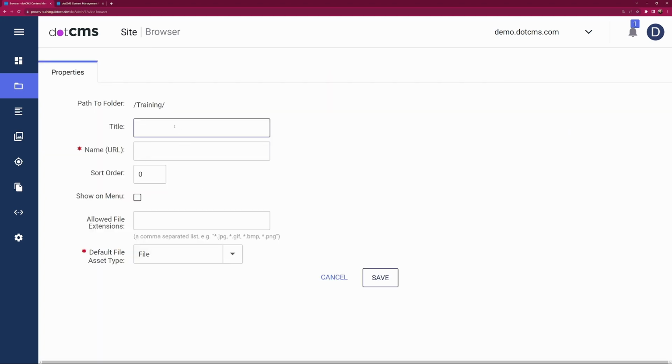Here, let's add an images folder. Now this folder will serve as a repository for any images within the training folder. So it may not be something we want to show on menu. So we'll leave that box unchecked for now. At the bottom, however, you'll see the default file asset type. And again, we could click the dropdown and choose image instead of file. We also could limit this to only certain file types. So if we only wanted to see, say, JPEGs and not PNGs, we could do so.